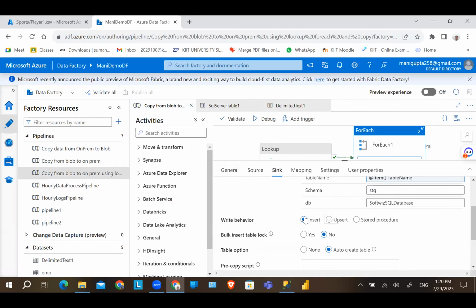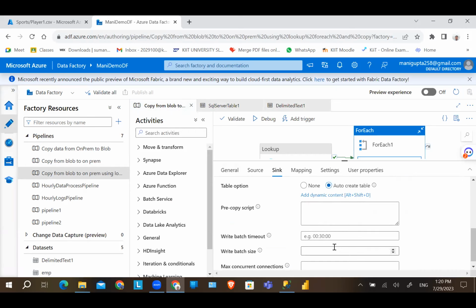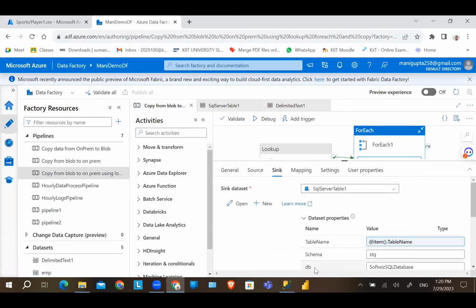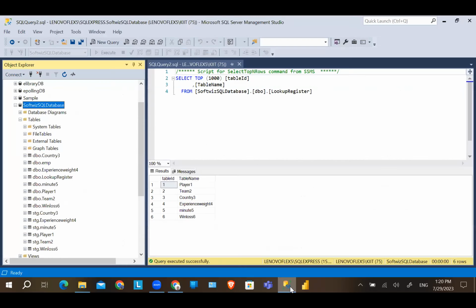I have also enabled the table option as auto create, so that when the tables are created in SSMS, they get created automatically in the staging layer. As you can see here, all the raw datasets are created in table format in the staging layer. Now, you can see the lookup register table also here with the table ID and table name.